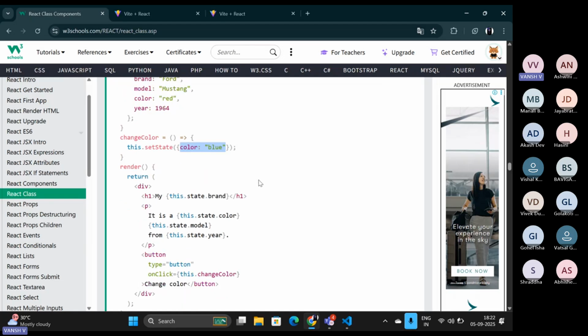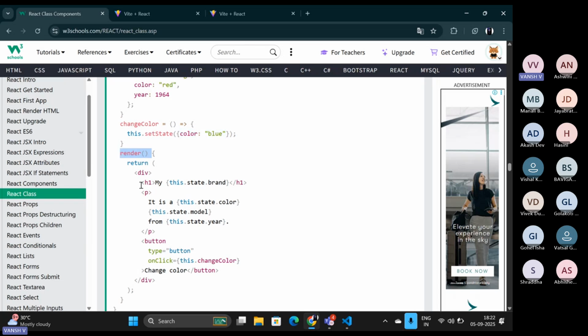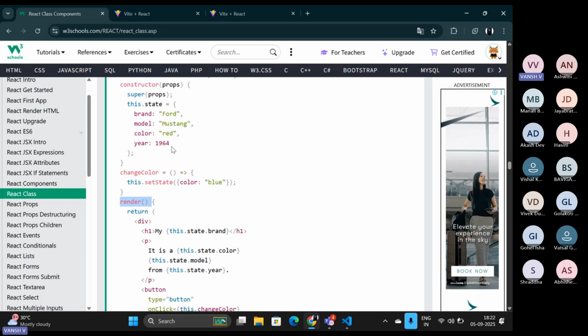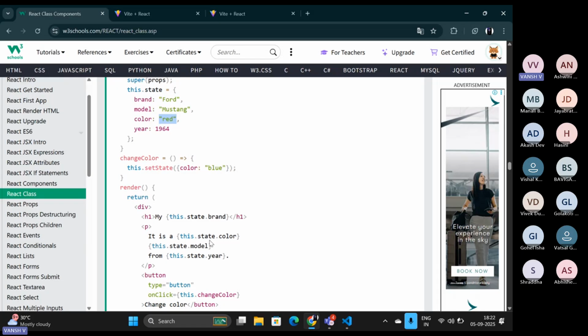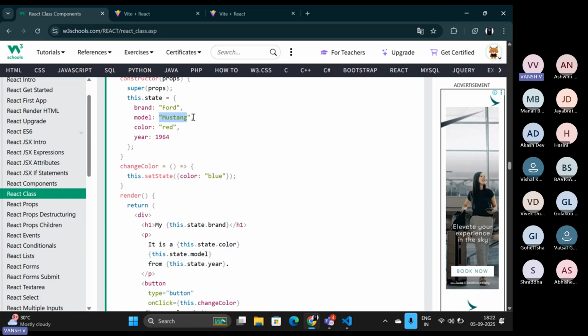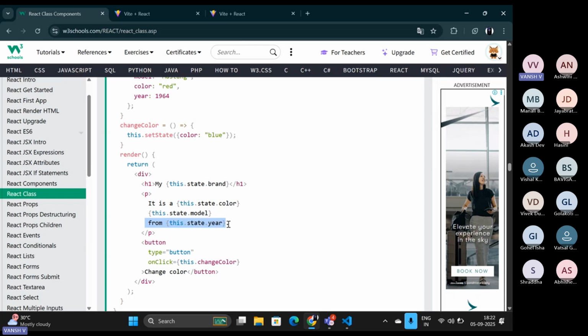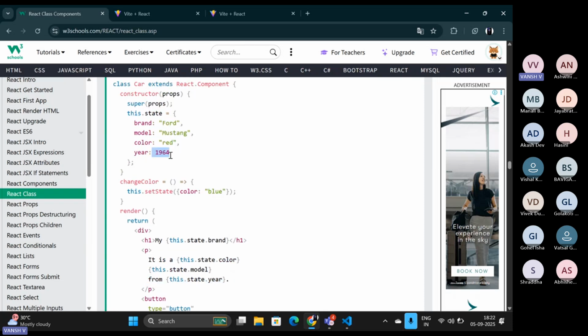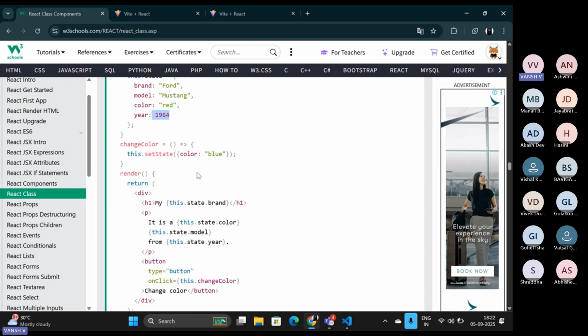Okay, and see what is happening when you are calling this render function. First of all, this.state.brand will provide us Ford, then this.state.color. So right now I will get the color red, because this function is not called yet, so it is not changing the color to blue. For the first time, for this line, I will get the color as red. Now this.state.model provides the model name, which is Mustang, and this.state.year provides the year of that particular brand.